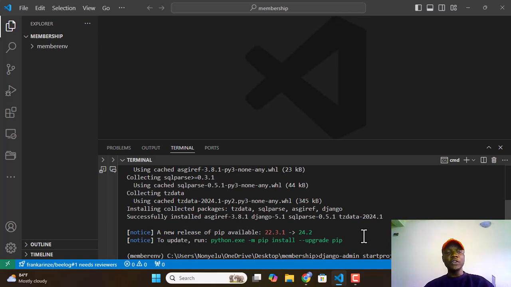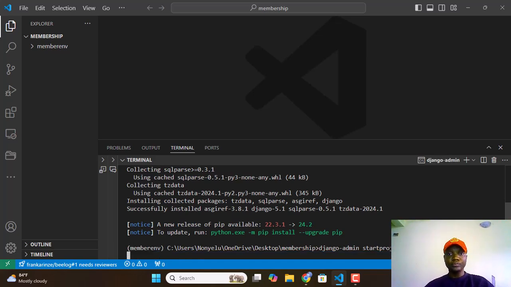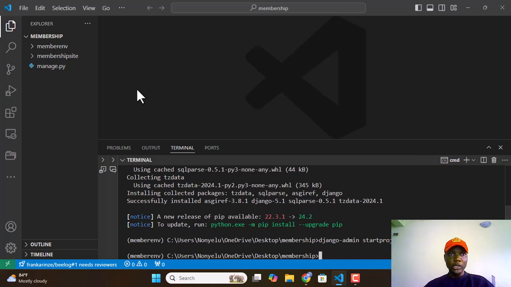Now the essence of giving this space with a dot is to make sure that Django does not repeat the folder, because sometimes Django creates multiple folders for your project. So I want my work to be directly in the membership folder, which is this one I have here. That's why I have to include this dot. Now I hit enter. You can see that Django has created membership site, and it also created another file called manage.py.